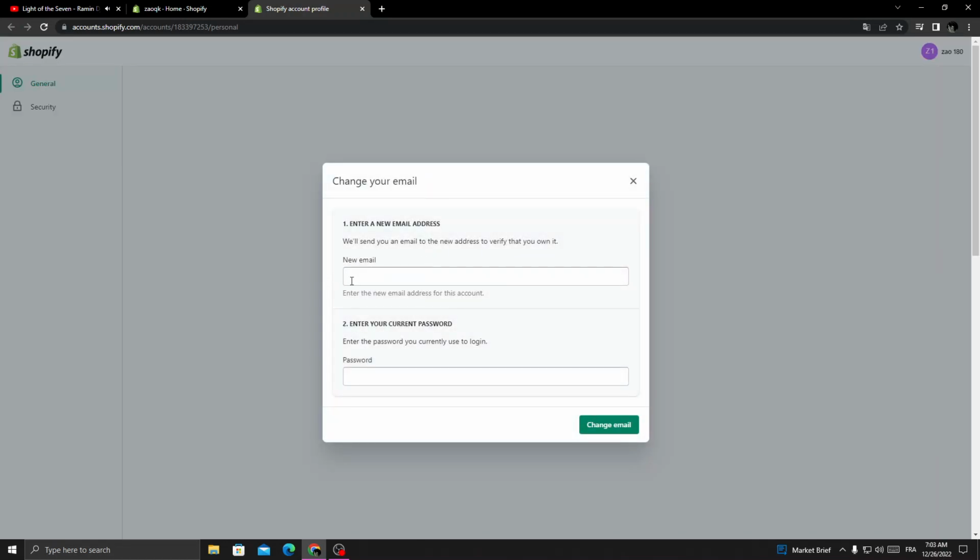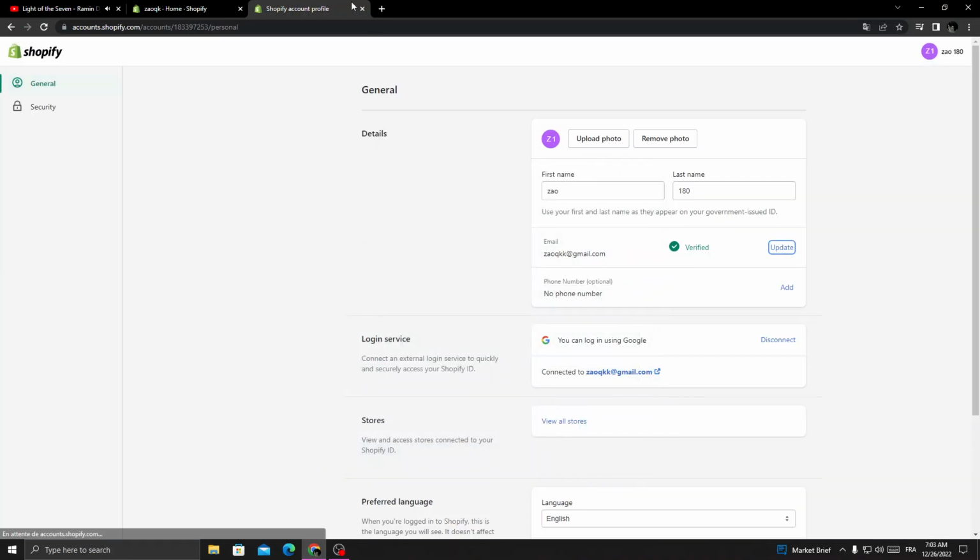And that's it. Type your new email here and then type your account password, your Shopify password here, and that's it. Then just click change email, and that's it.